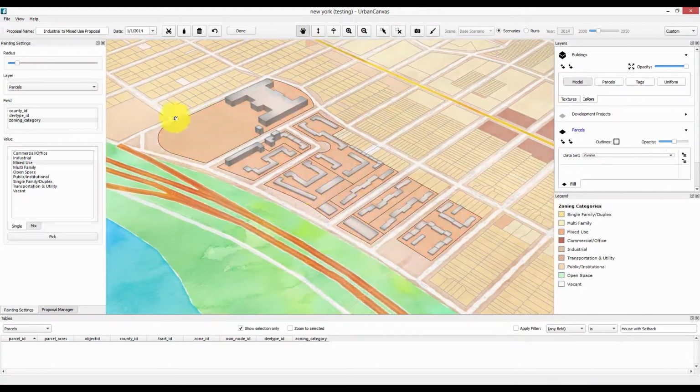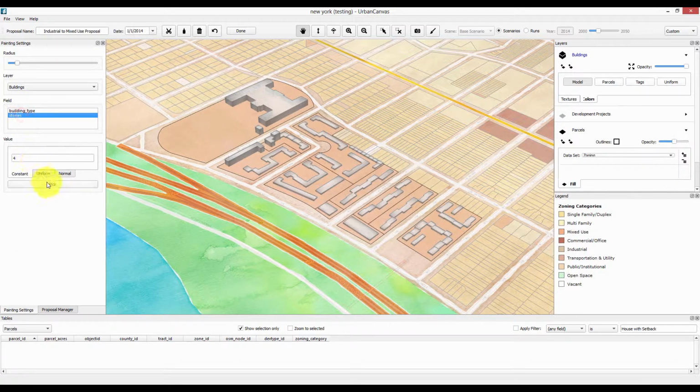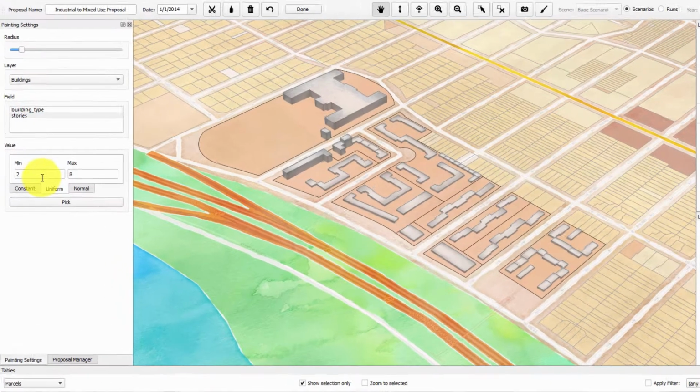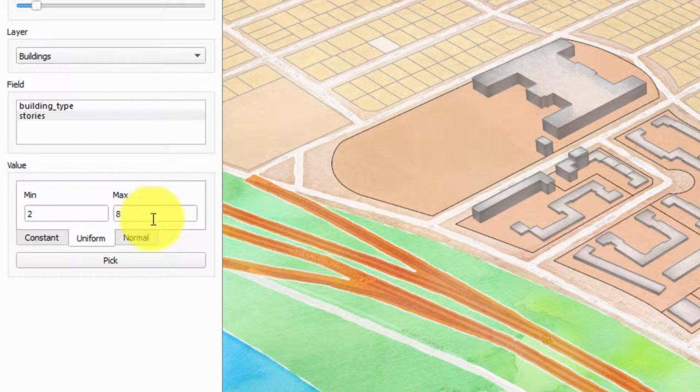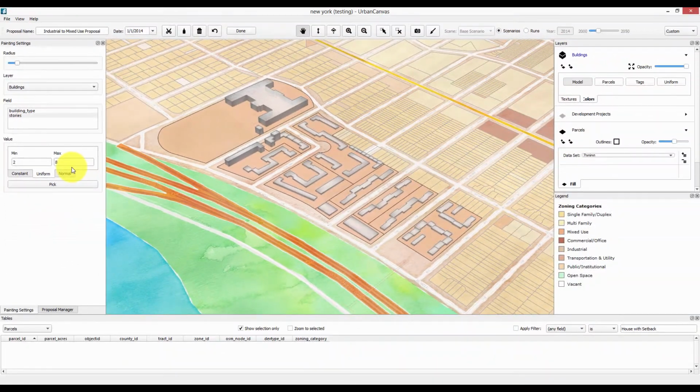You paint the number of stories on the buildings by selecting the buildings layer and stories field. You can assign a constant or range of values. In this case, we need to paint random number of stories between 2 and 8.